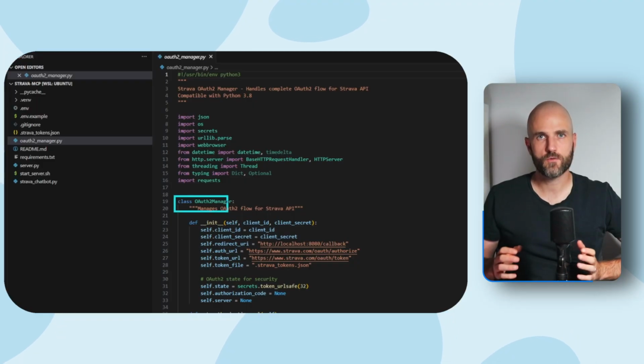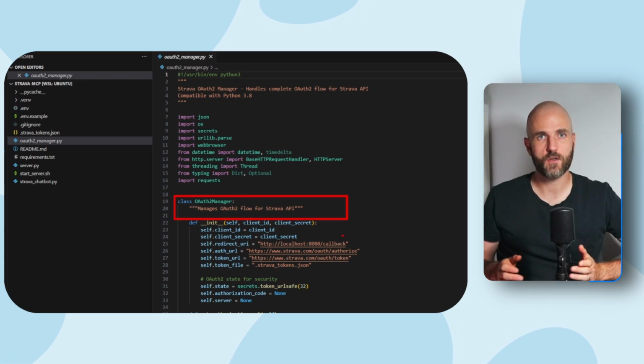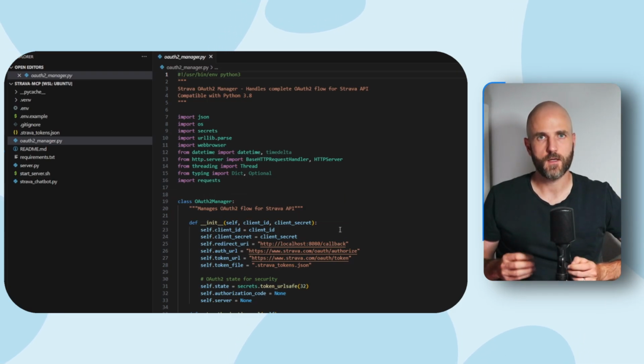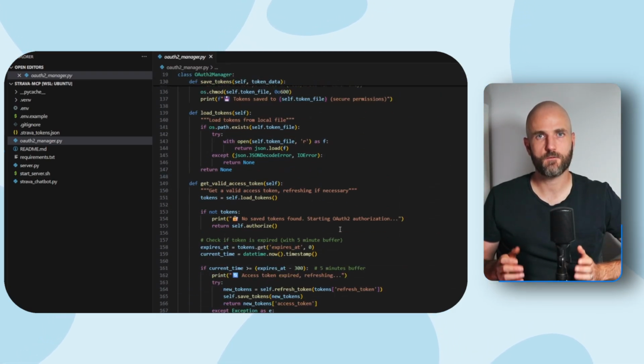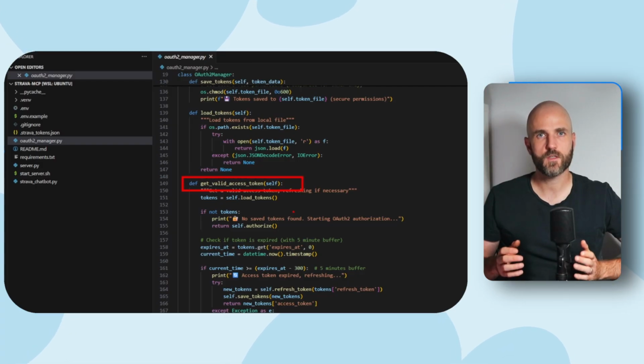Alright, once that's done, you are ready to write some code. So let's start with authentication, because honestly, without this, we are not talking to Strava. Now, here's the thing about OAuth2. It's a pain, but look at this. This OAuth2 manager class basically handles all the annoying stuff for you, and this method right here, get valid access token, this is where the magic happens.